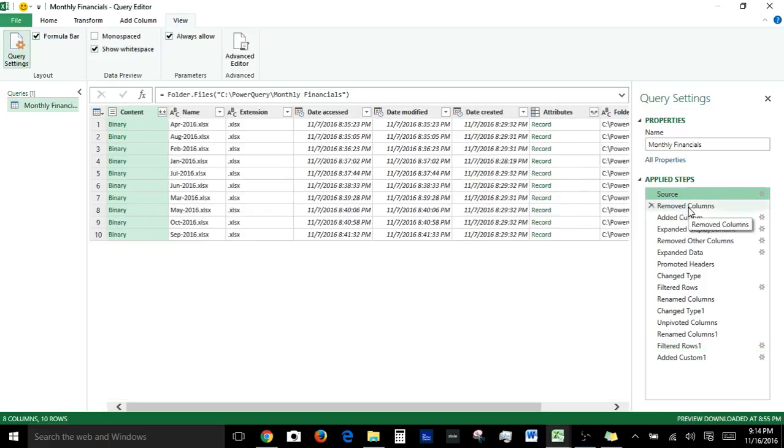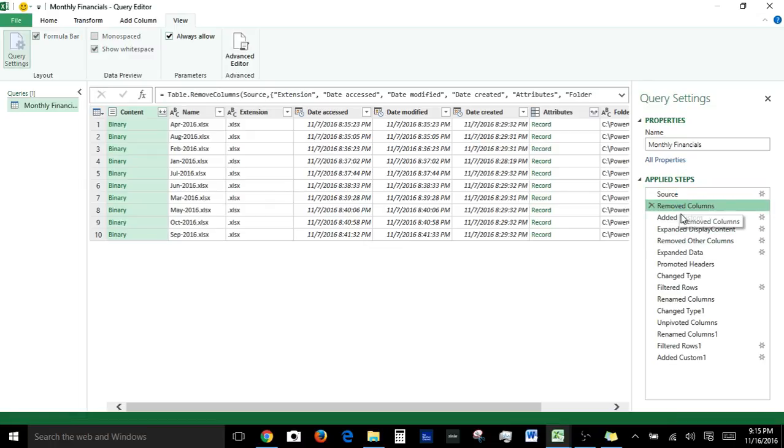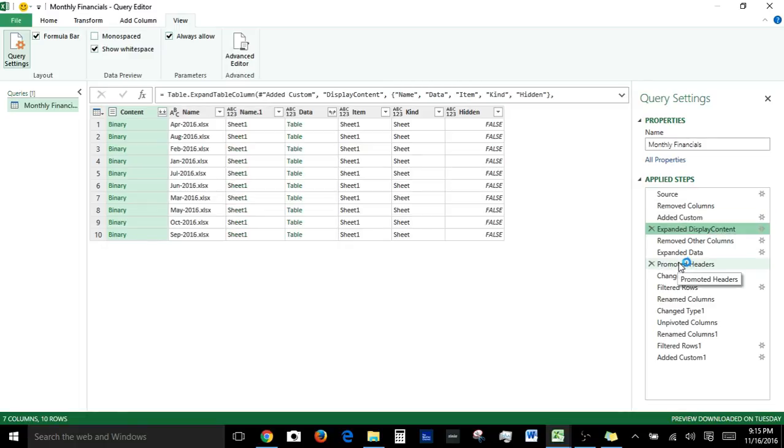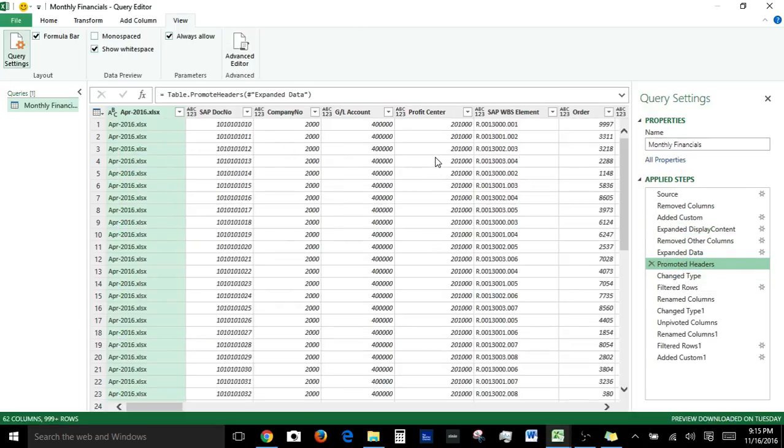First we pointed to the source, which is a folder on my C drive. Then I removed a few columns, then I added a column to display the content of all the 10 files. And then once I got all of the data from the 10 files loaded in a single table, these are all the steps. So you can see them.